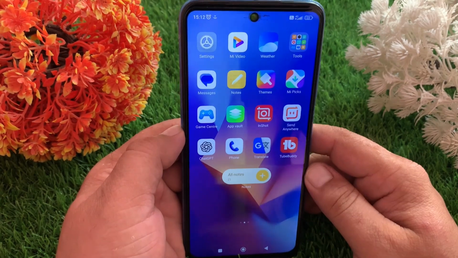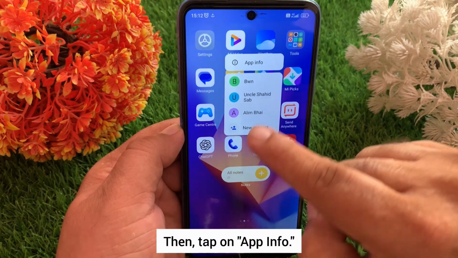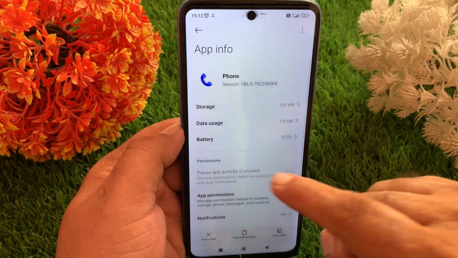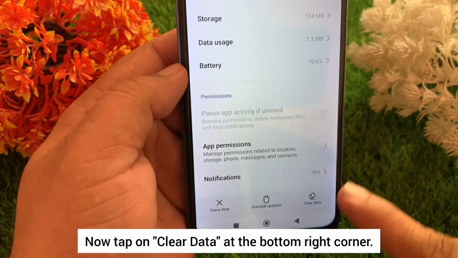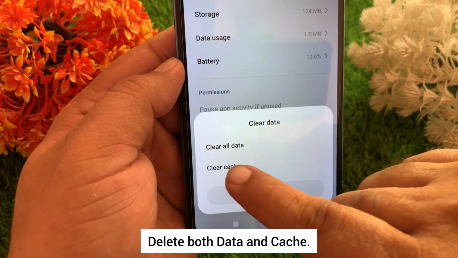Here's how. Hold down the phone app icon, then tap on app info. Now tap on clear data at the bottom right corner. Delete both data and cache.